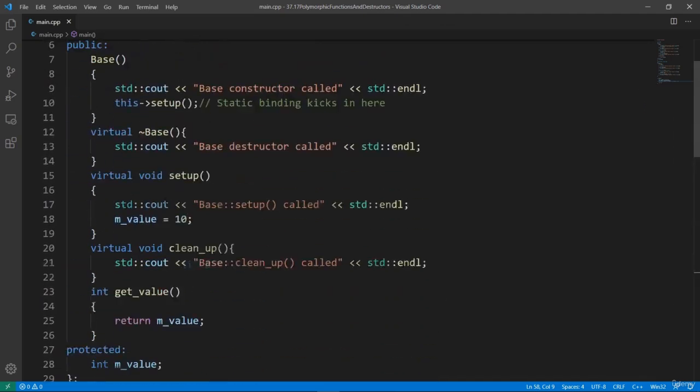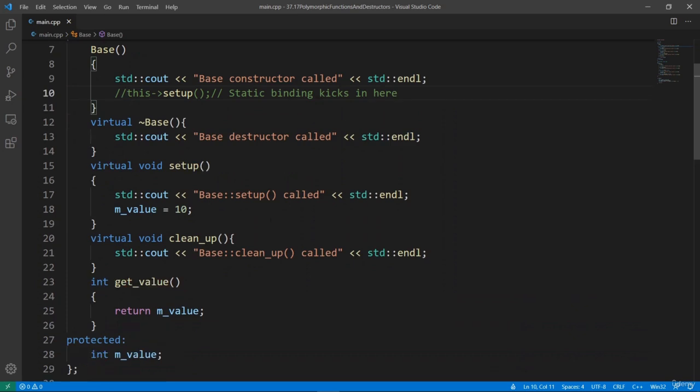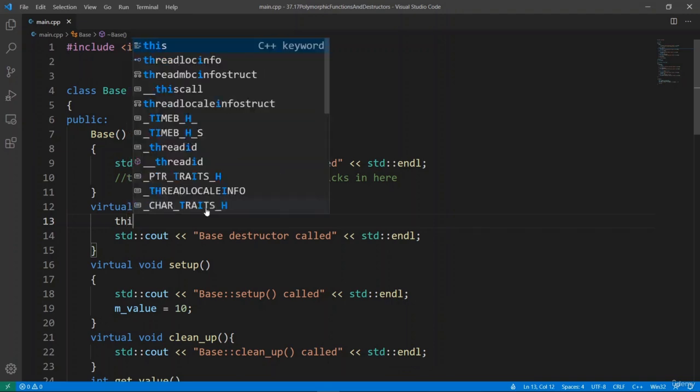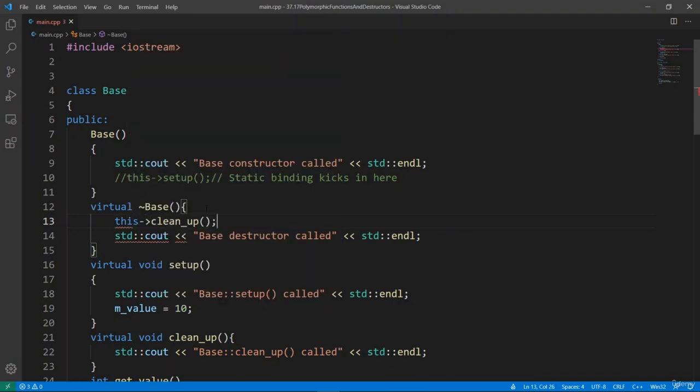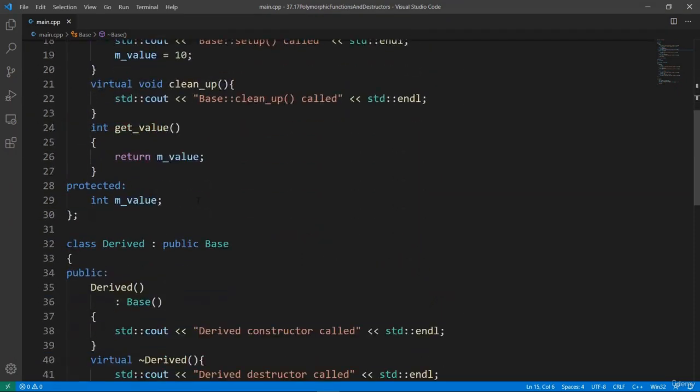And we are going to get the same results if we try to call a virtual function from the destructor. For example, if we go in our destructor here, let's see if we can find it. We're going to go in our destructor here and say this and say cleanup. You can do something like this. And you're going to see that the cleanup version we call is the base version of cleanup. And we don't really want to do something like this.